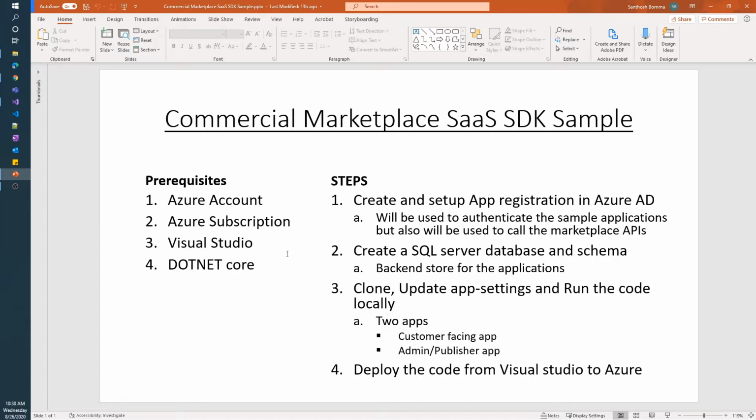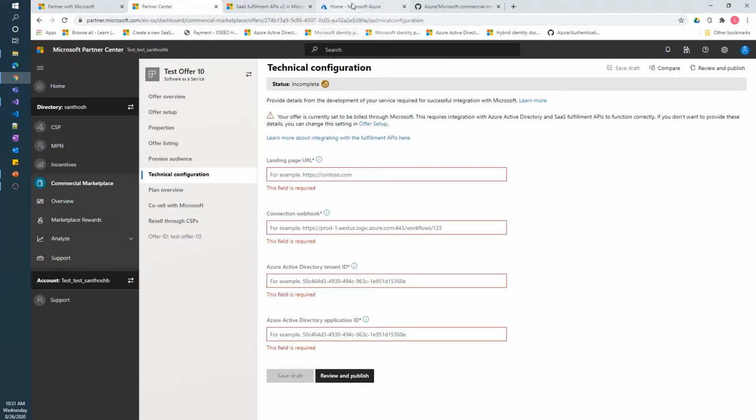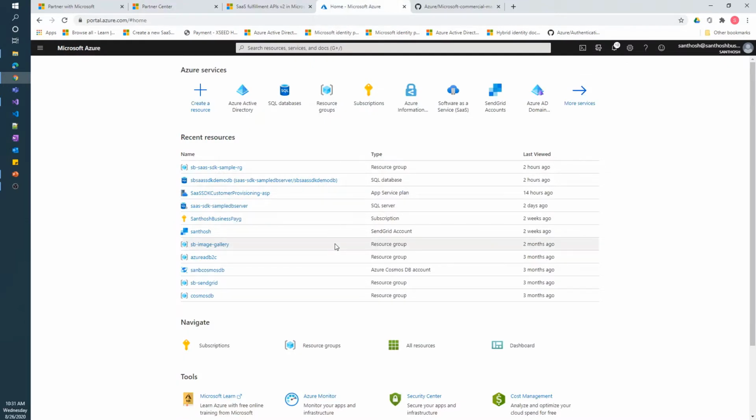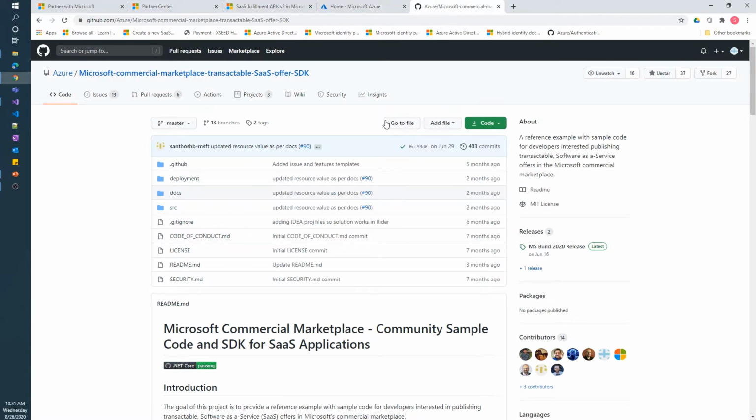Once we've deployed the code, you can take the links from Azure and use them in the technical configuration page of your SaaS offer. With that, let's go straight to our Azure portal to perform the first step. But before we start, I'll point out the repository. This is the URL: github.com/Azure/Microsoft Commercial Marketplace Transactable SaaS Offer SDK. Let's quickly go into the source code.